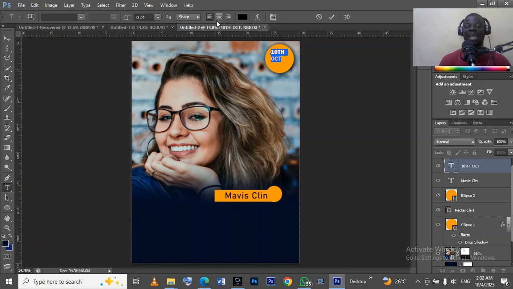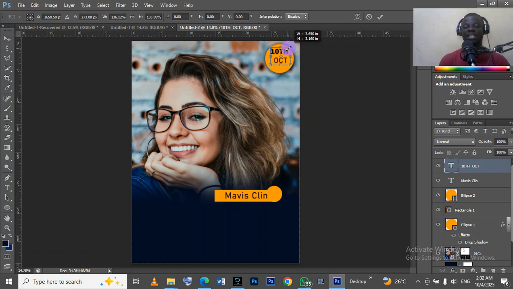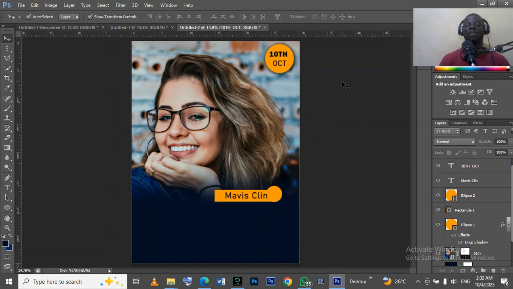I want to change the alignment. You can do it like this so that it will be in the middle, or you can choose left aligned or right aligned, but I need the middle aligned one. Then I will insert it inside the shape tool. After inserting it inside the shape, we will increase the size of the 10th October, and by holding shift I will adjust this. Then I will move downwards and insert it so that it will fit this particular shape. So now we have our 10th October here.